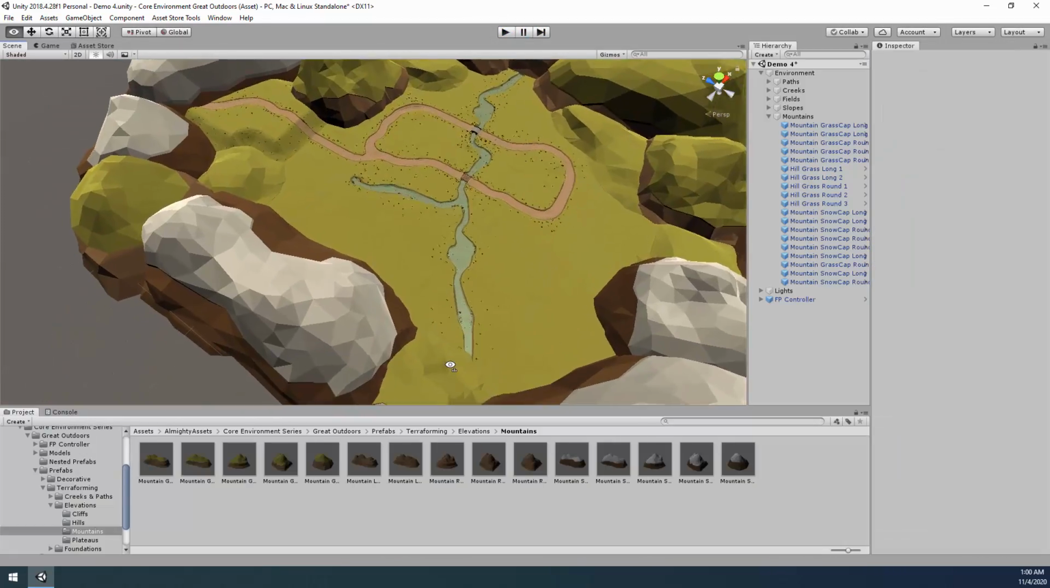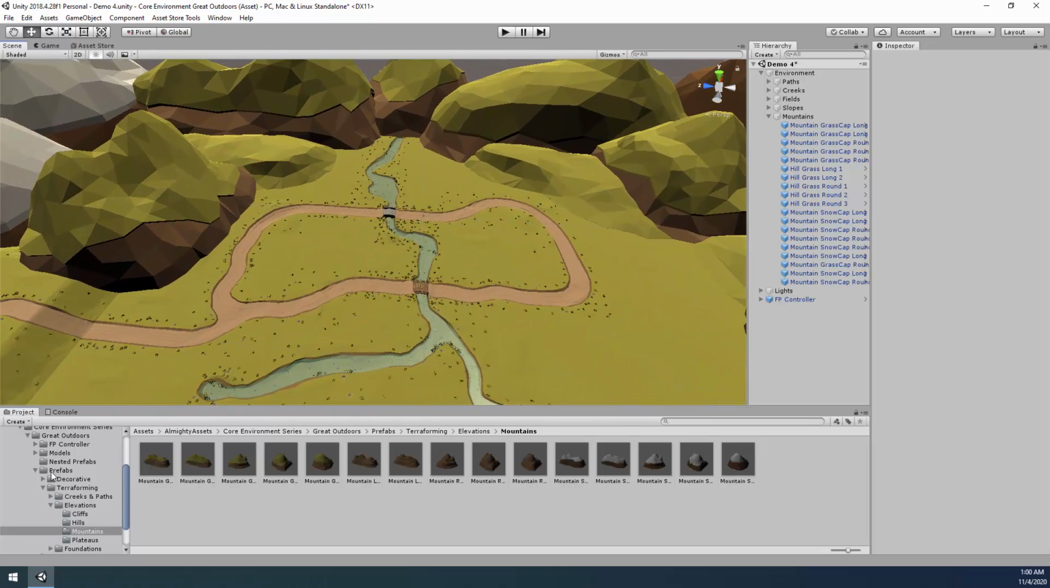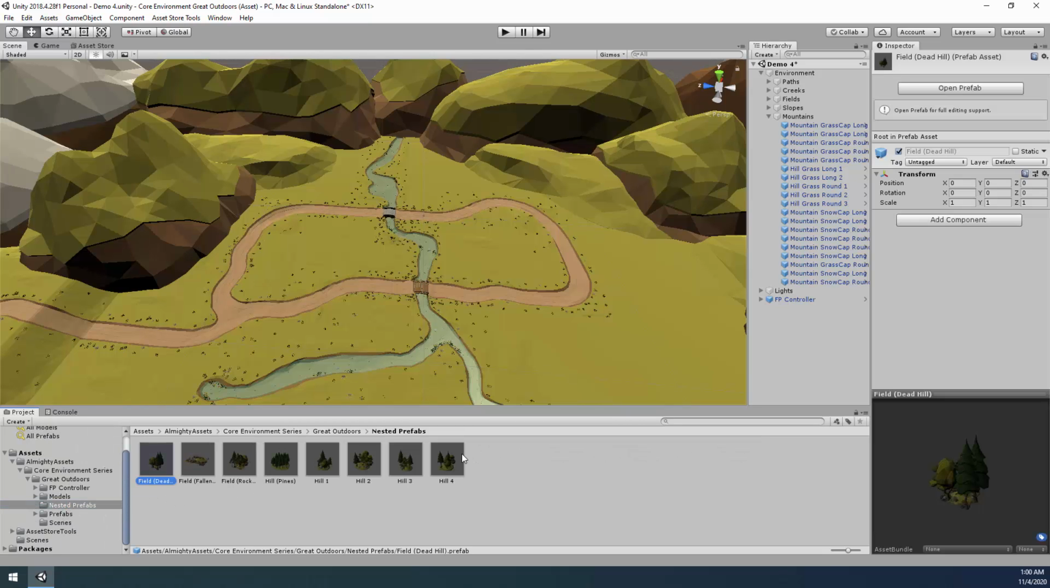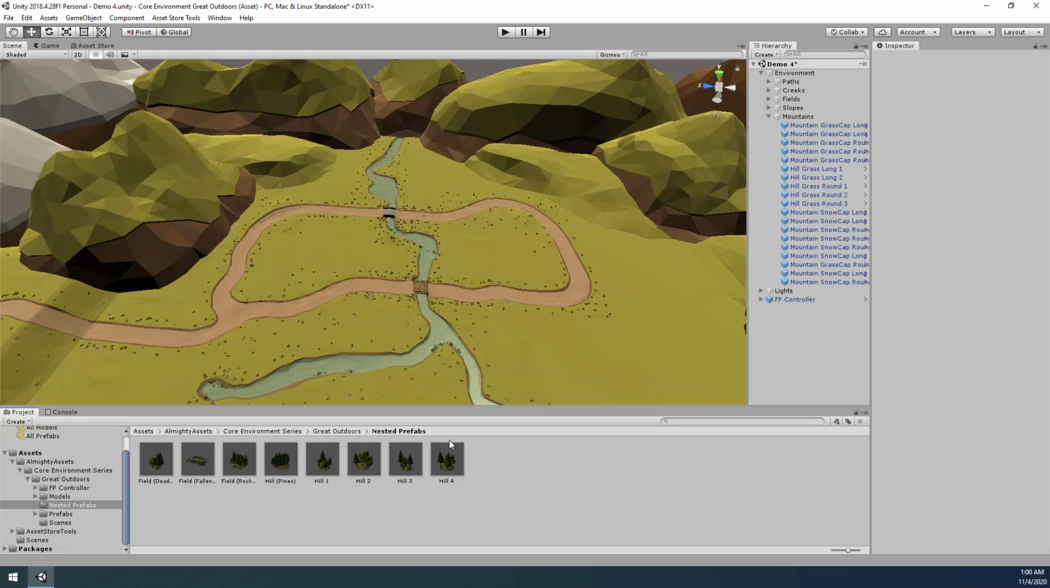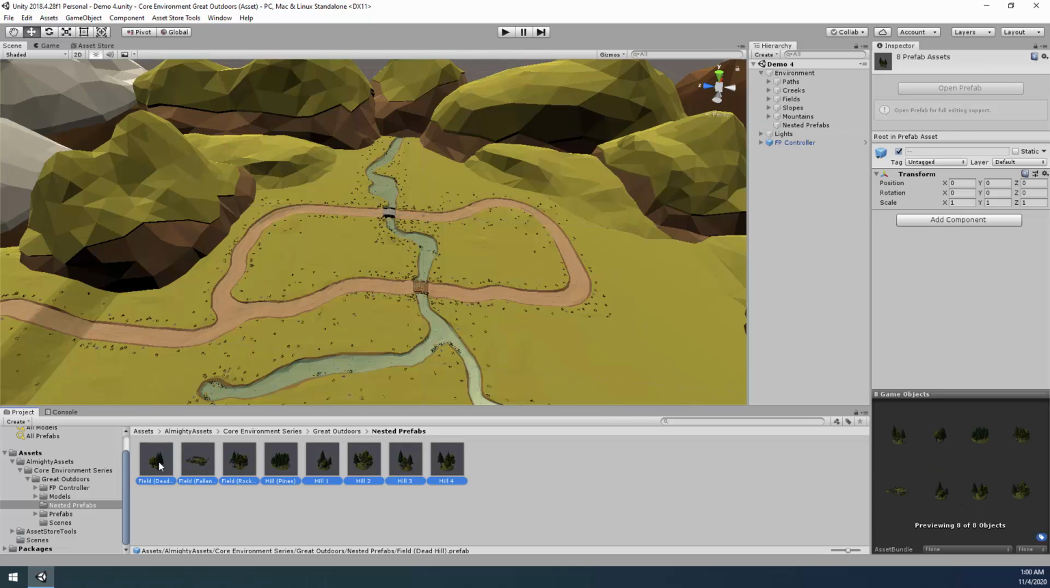So now we're actually ready to start putting down some of those nested prefabs. So let's go over there to this nested prefab section. And these are the ones that I've made. You're welcome to make more yourself. The more you have, the better your scenes are going to look. So let's go ahead and create a place for that. I want one of each of these at least, and then we'll just duplicate once we have them in there.